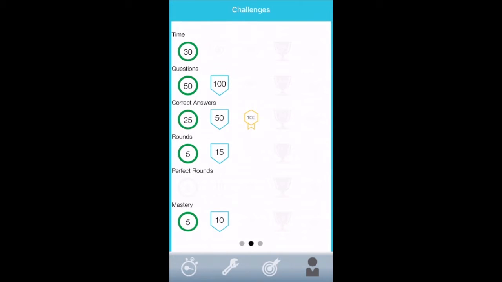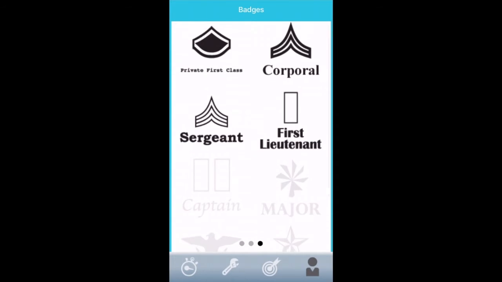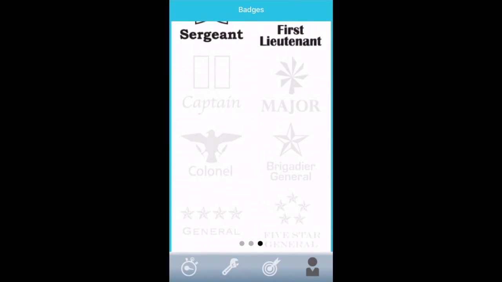The second screen is the challenges screen. We have 30 total challenges, and those are for time, questions, correct answers, rounds, perfect rounds, and mastery. And the third screen is badges. Badges that are highlighted are badges that I've already accumulated. Right? So right now, the most recent badge is First Lieutenant. As you scroll up, you can see faded the badges that are left. The final badge is 5-star General.